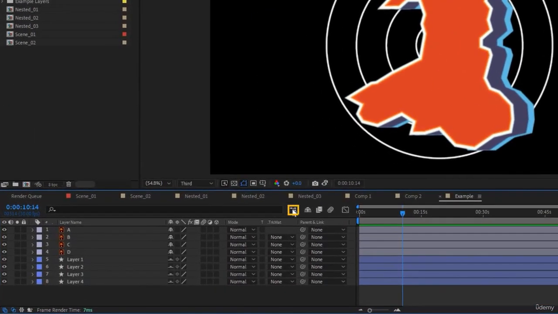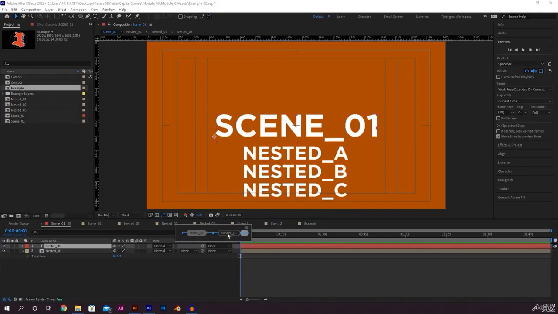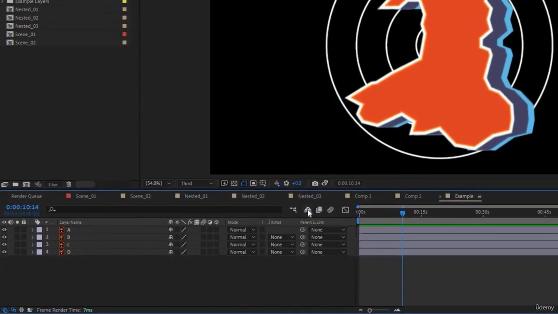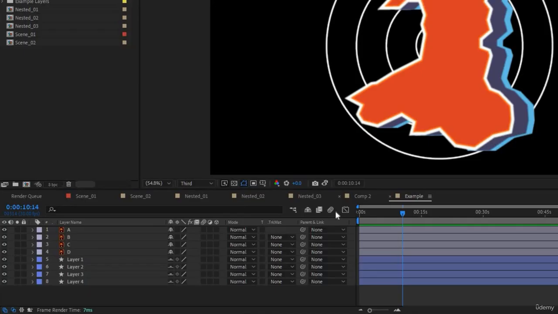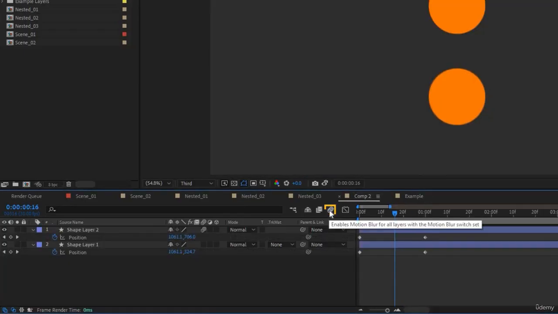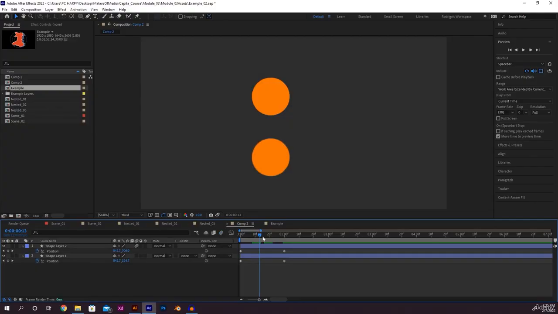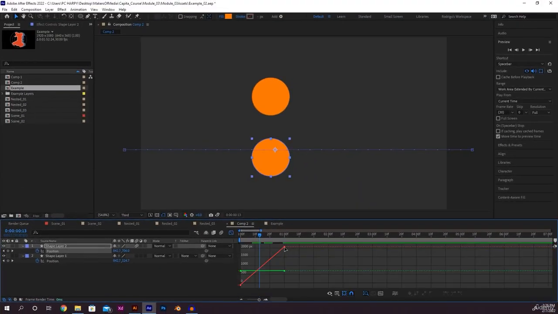The flowchart button allows us to see a tree branch structure of our project with all the nested compositions. The Shy switch hides all layers that have the Shy parameter activated, making it easier to manage our layers. The frame blending option, we won't use this for our projects. The motion blur toggle turns the preview visibility of the motion blur effect on or off for the layers that have this parameter selected. The graph editor changes how we view our timeline to edit our keyframe interpolation in a graph view. This is quite an advanced option that we won't touch on for now.